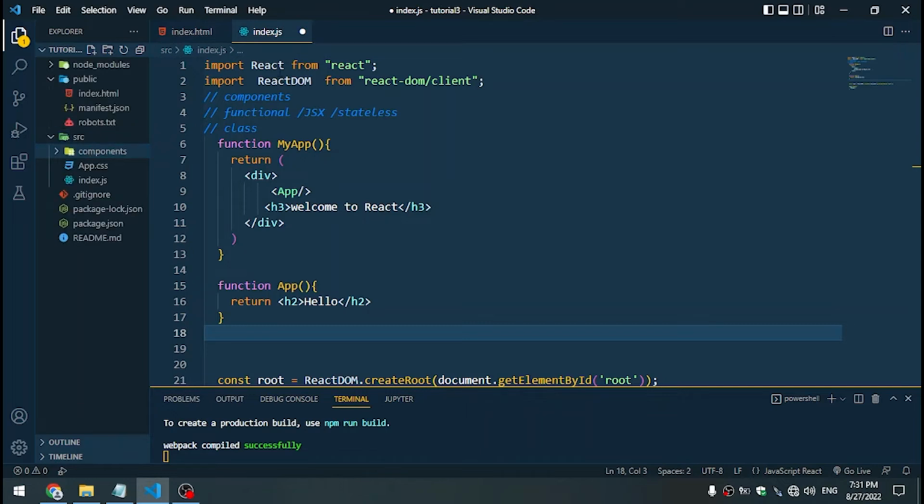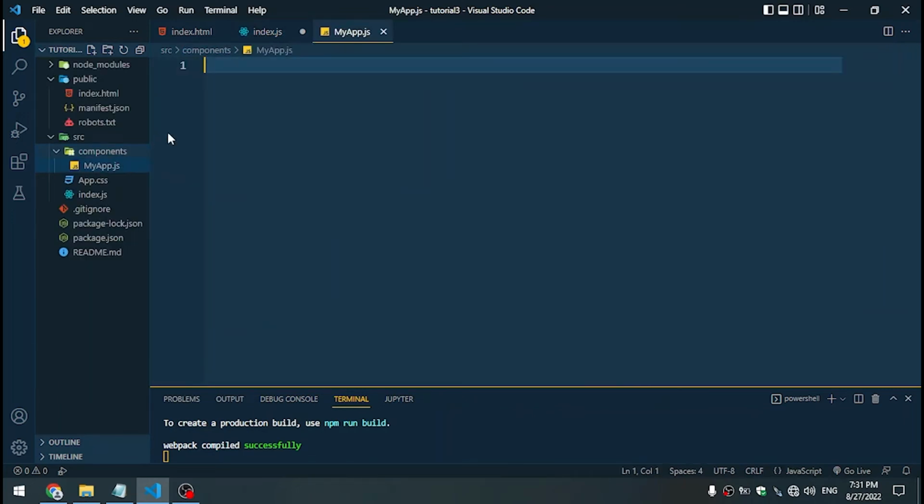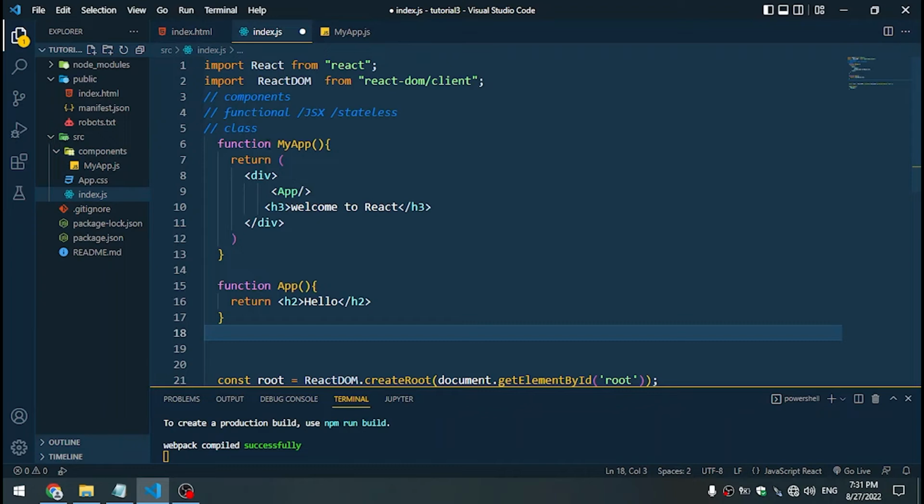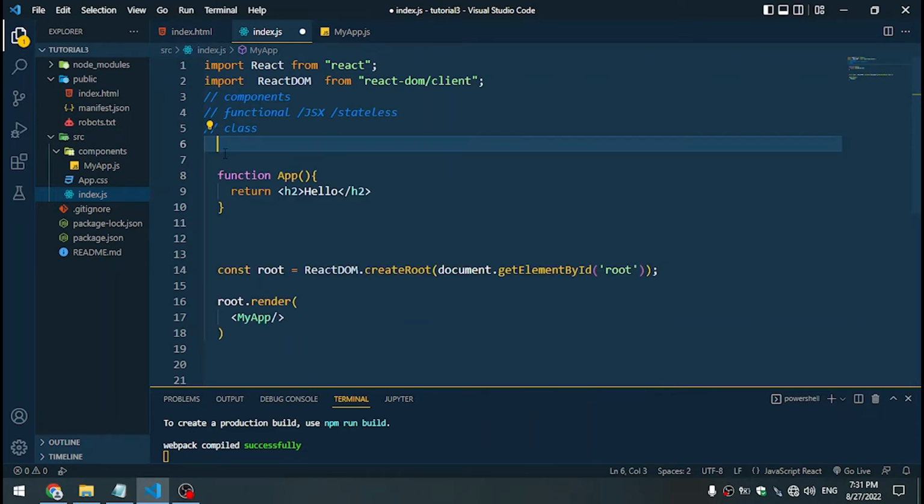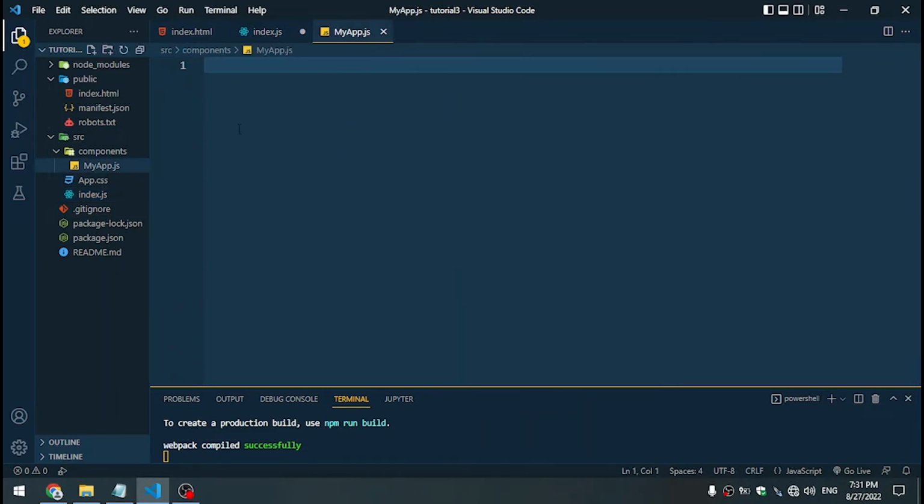Then within that, this is where you can include the components. You can click there and put a file. Again, when writing components, we always start with an uppercase. So my app.js, then hit enter. Then I'll just go back here and get this app here. I'll just cut that, and I'm going to render it here.